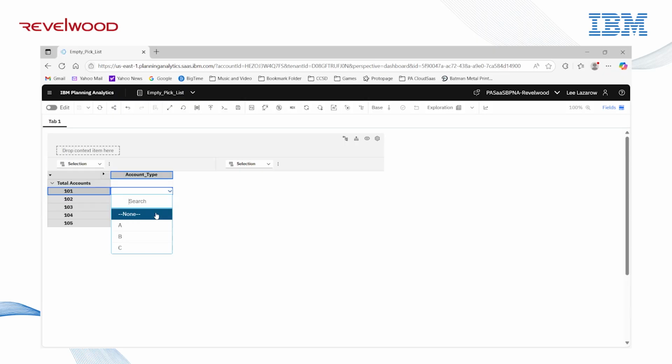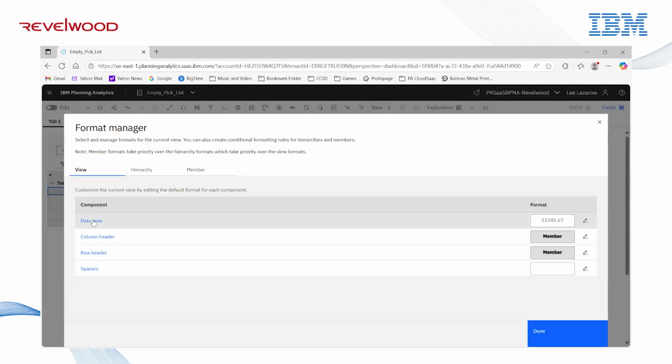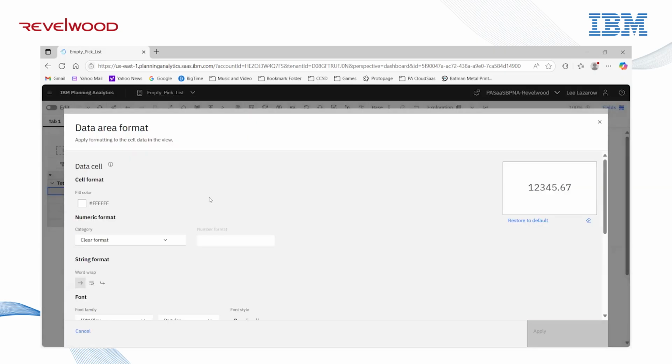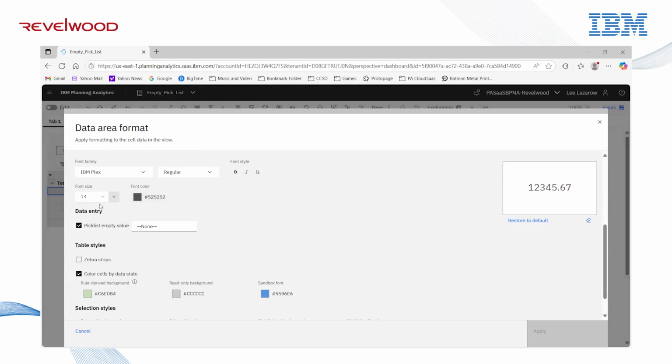The way that it does that is within the PAW editor, we have the ability to go into Format Manager, and Format Manager allows you to manipulate the data area. Within the data area settings, one of the settings is about pick list. And the default says turn on the ability to have that blank and set it up so that that default has none defined in it.